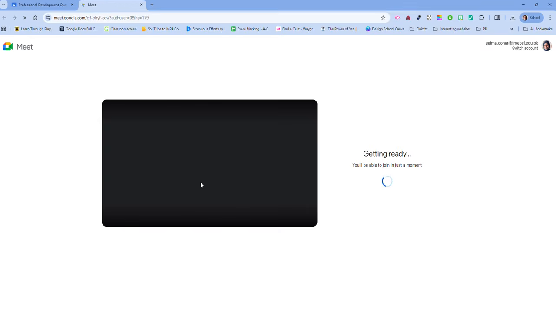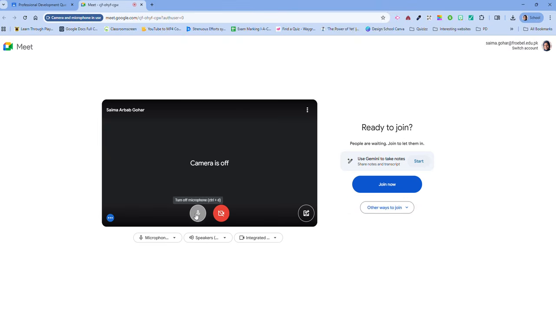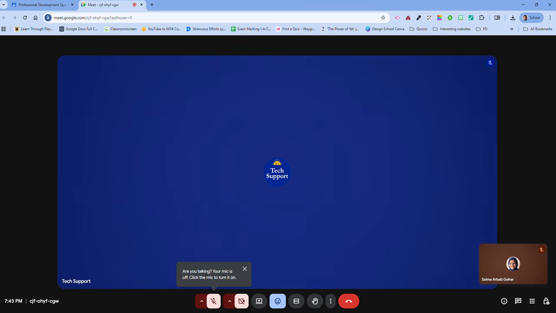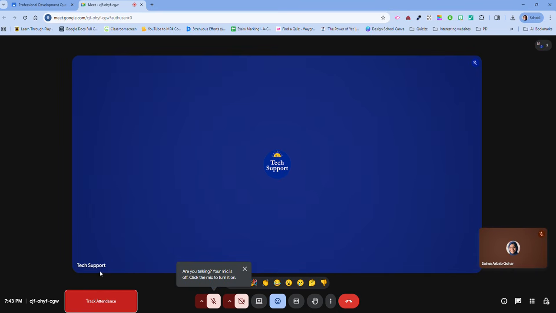The moment you join your Meet, you are going to see an option at the bottom that says track attendance. It's a red rectangular box. It is not going to be visible to the students. It's going to be only for the teachers, and it has been forcefully installed in your school accounts.